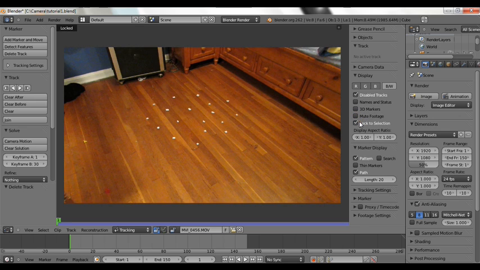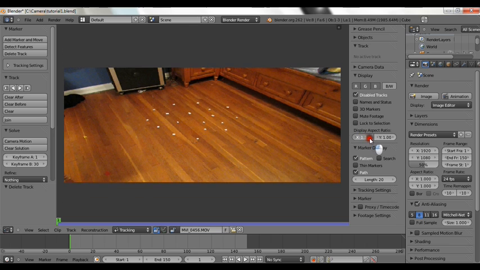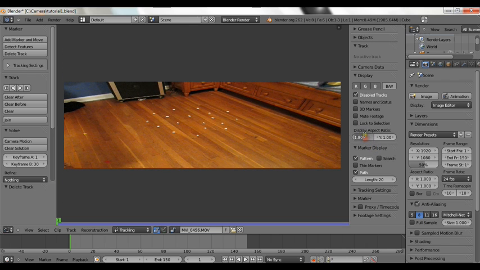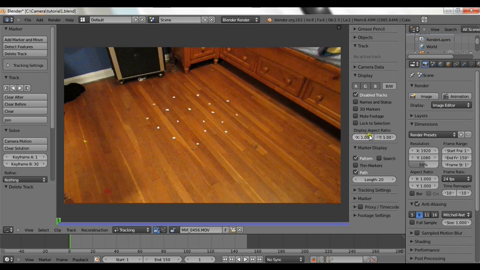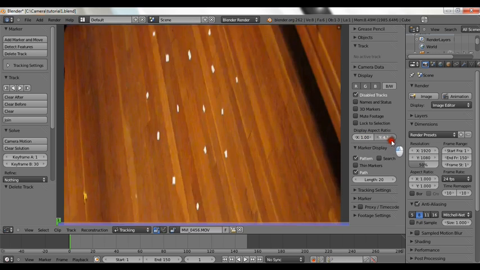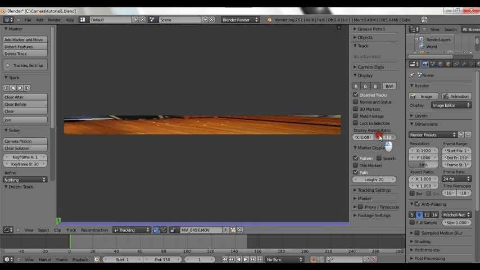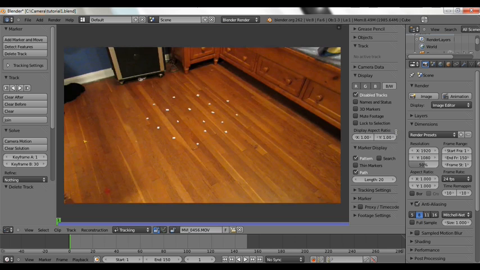Lock to selection. Can't move it around. Display aspect ratio, we'll change that. So we just want to keep that as 1. This will change the Y, and this will change the... Oh, well, pretty much the same thing. It'll just make it even. I'll go over this in a minute.